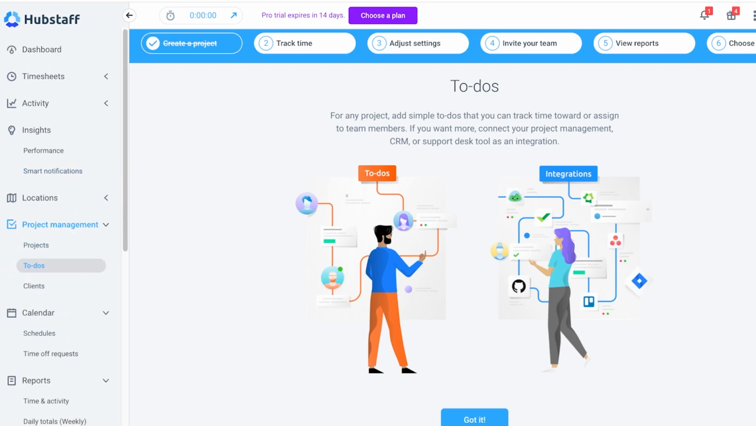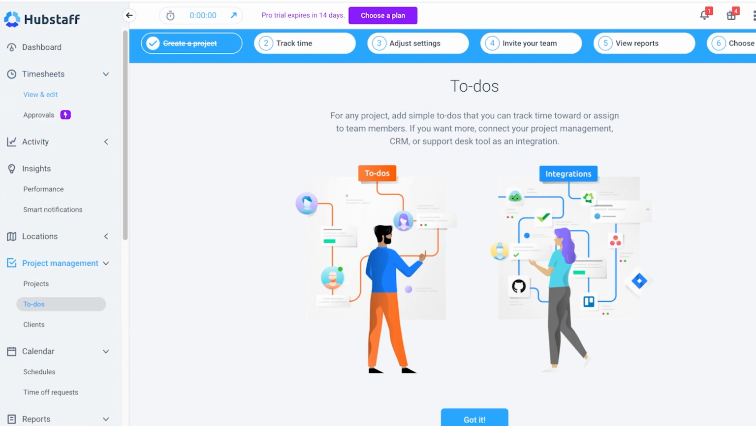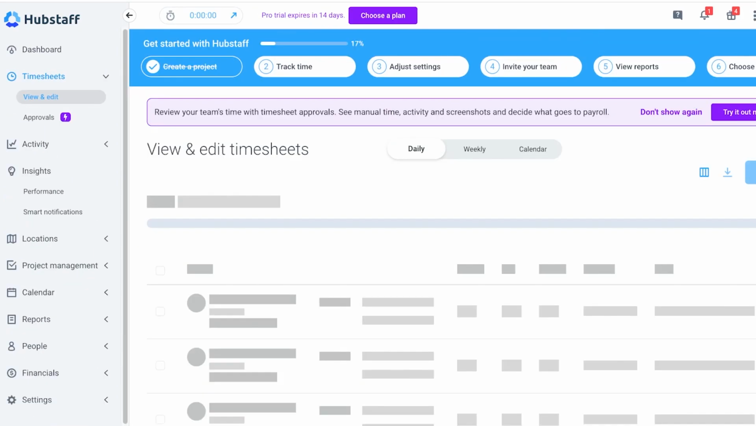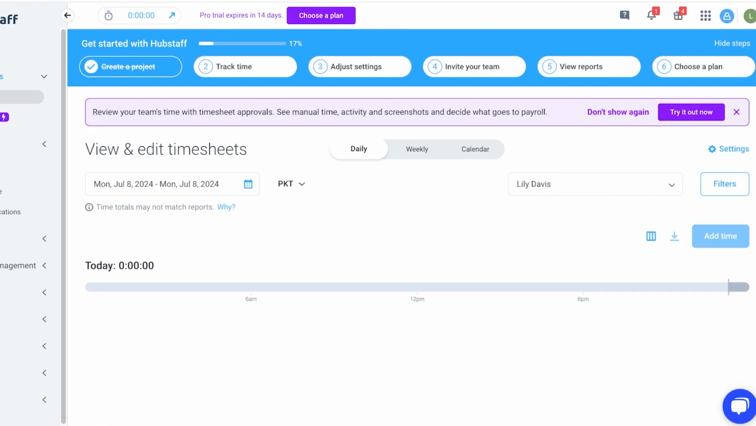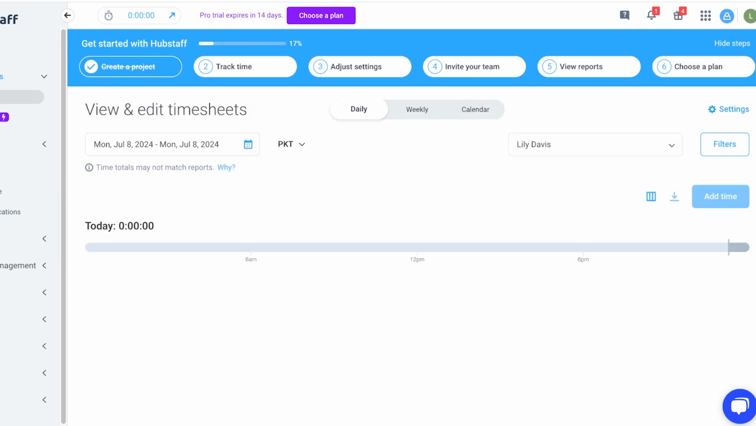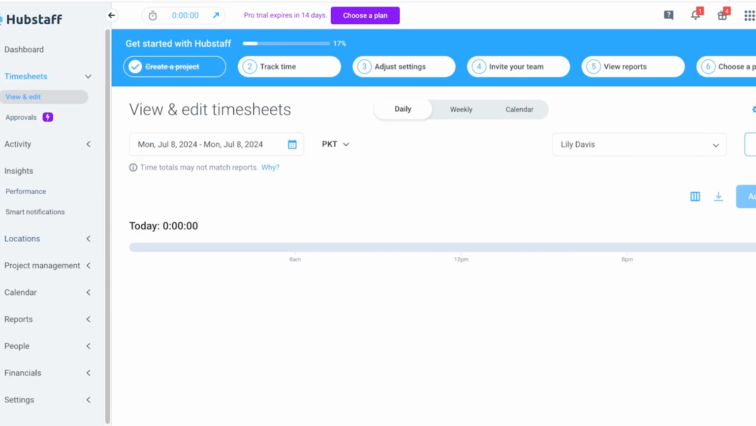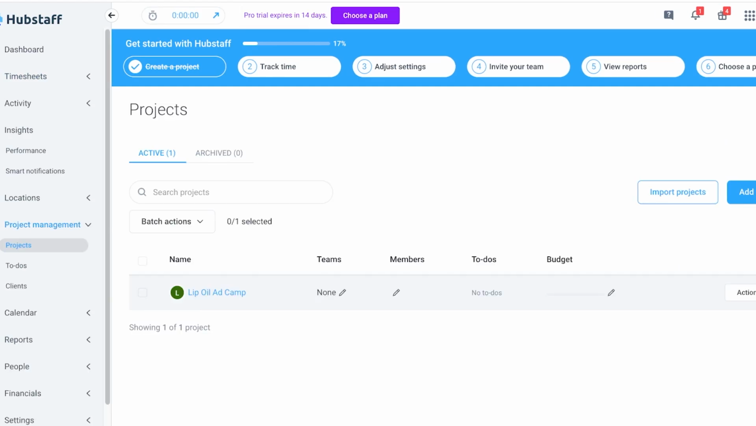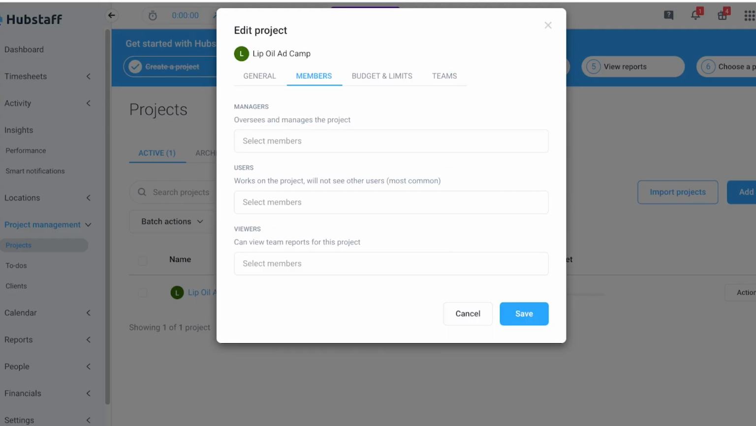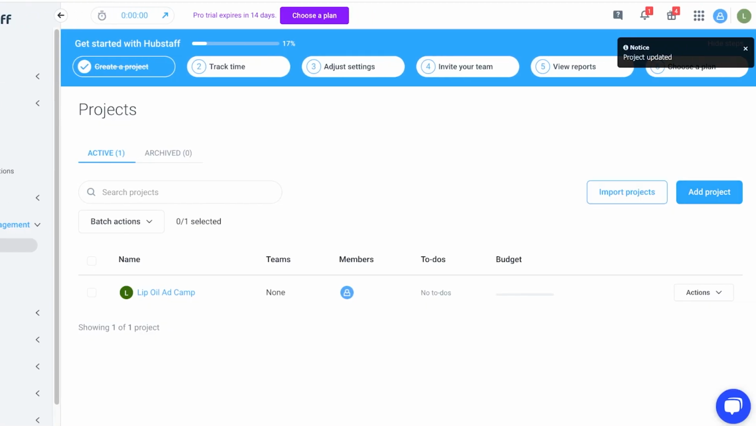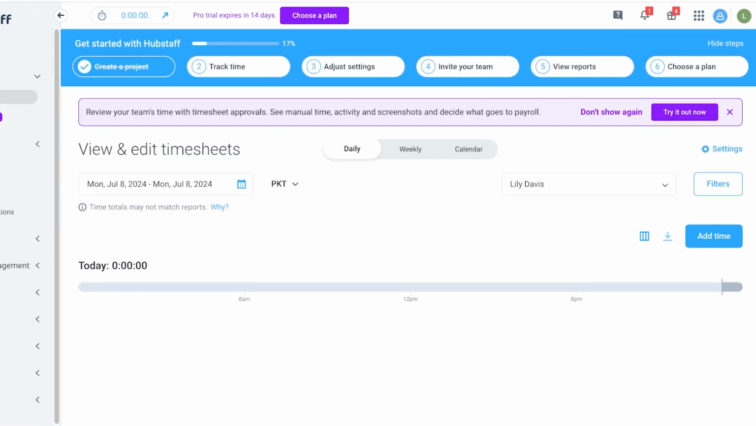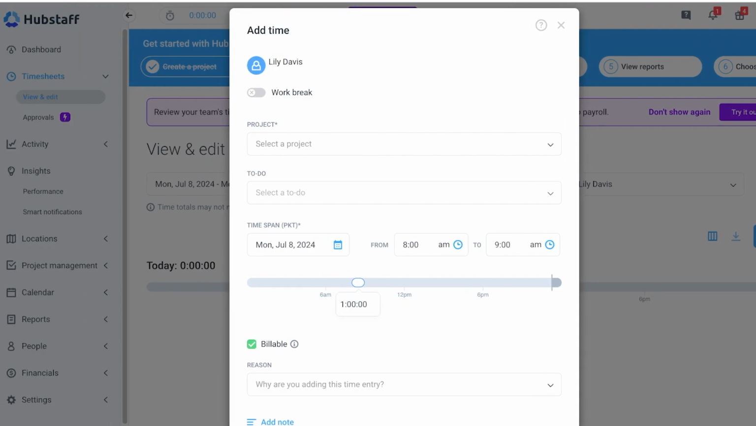Now, to actually track your time with Hubstaff, go into the timesheets section, and then you can go into view and edit. Now over here, you will see different types of sections, and there are no projects that you have permission to add time to. Currently, as you can see, because we have not added ourselves into the project, it is not going to allow me to do so. So I'm going to edit that. I will add myself. And then after that, if I go back into my timesheets, I would be able to click on add time. And I will add time for myself.